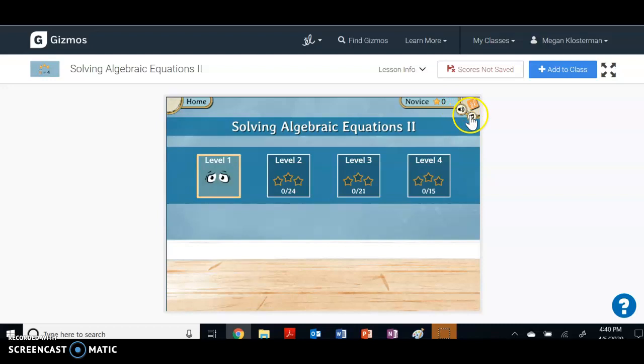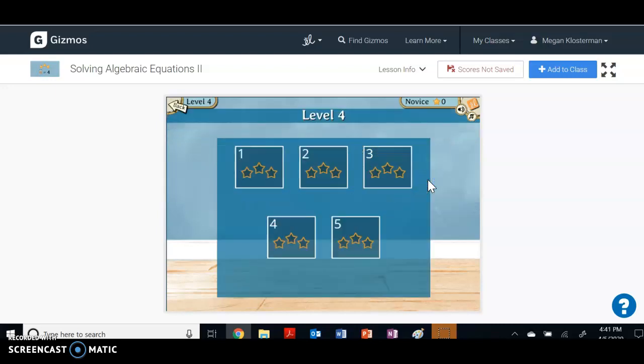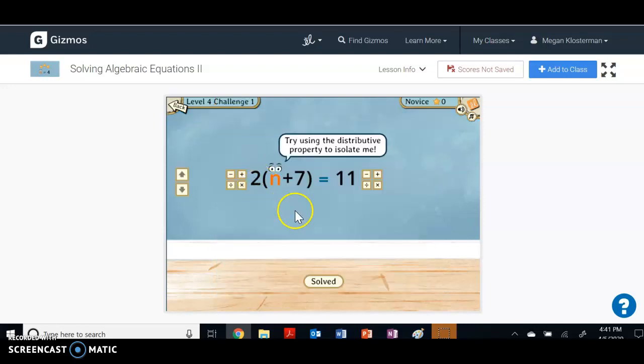You can turn off the music here if you'd like. You don't have to keep it on. But we're going to go to level 4 for this. Here's going to be solving one-step equations, solving two-step equations. So if you need help, you can certainly go back there. But here we're going to go to level 4, and you can just click through whichever you'd like. We're going to start with 1. And it just kind of helps you to understand distributing before you solve a two-step equation.